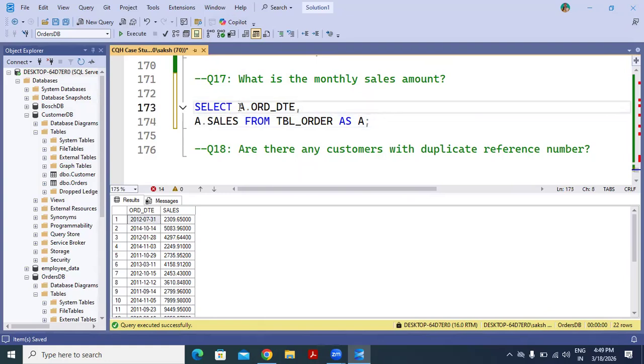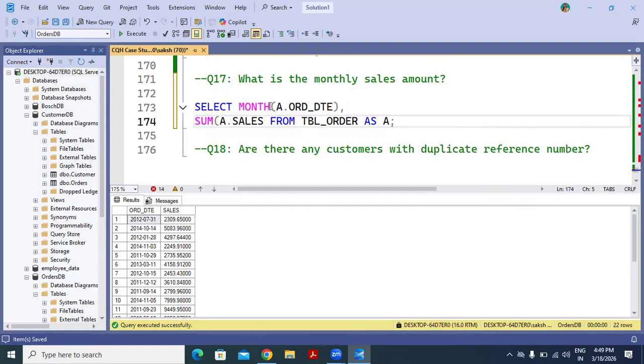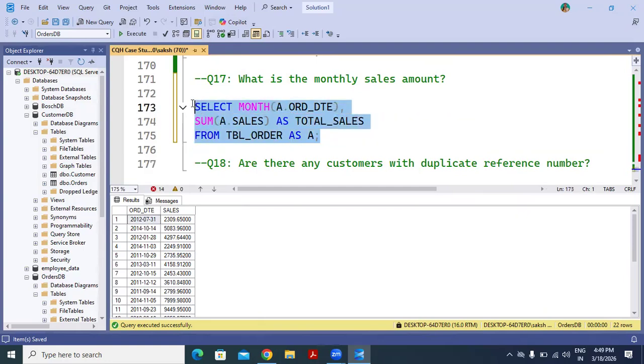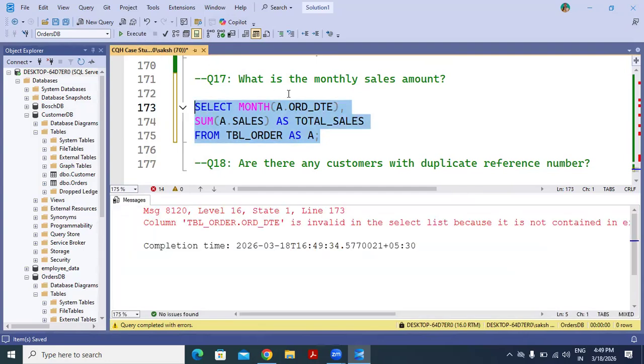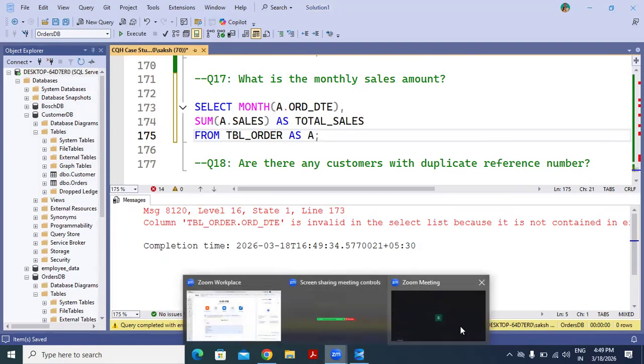How to do that? We have the month function. So month out of order date and sum of sales as total sales. Just select it and execute it. Wait, let's see what is wrong in it.